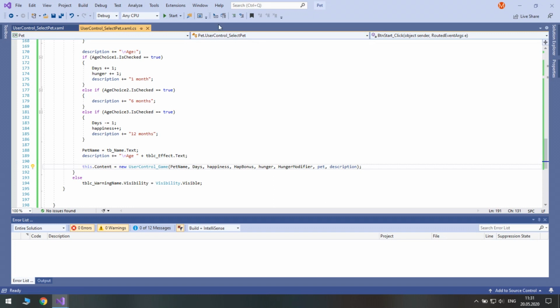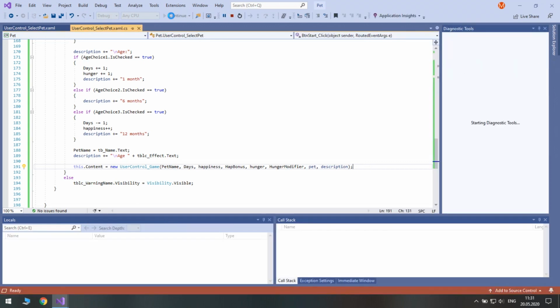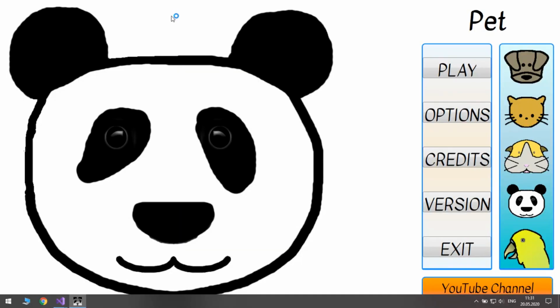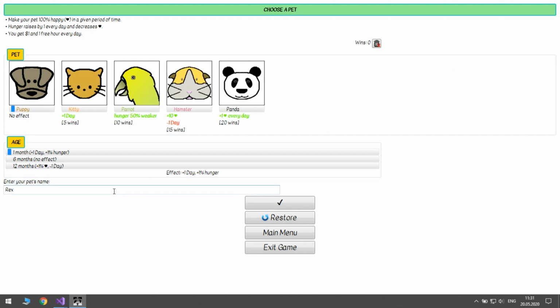In the next part of the tutorial, we will finish migrating to WPF. All that is left is to convert the game half of the Windows Forms project to WPF.